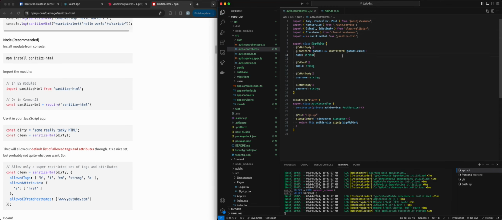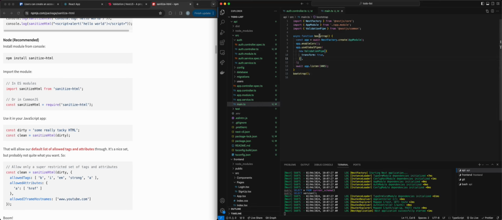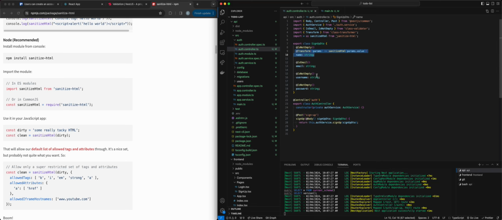All right, so now if I send in a name that has HTML in it, right? Any tags or attributes that are not allowed, it's going to clean it up for me, okay? And then it's going to transform, because we put this property transform true, it's going to actually change the data. So let's take a look at that.